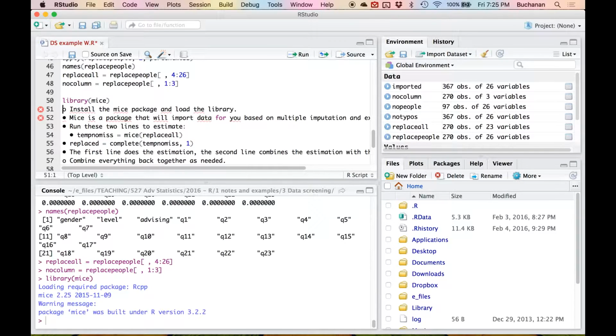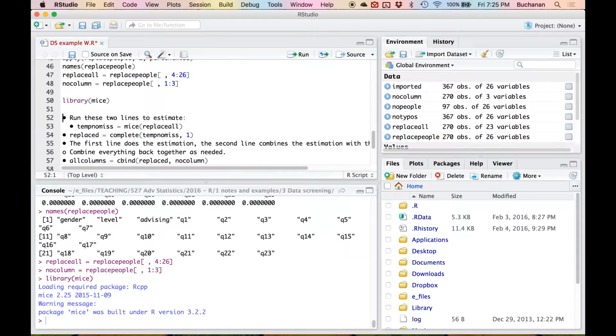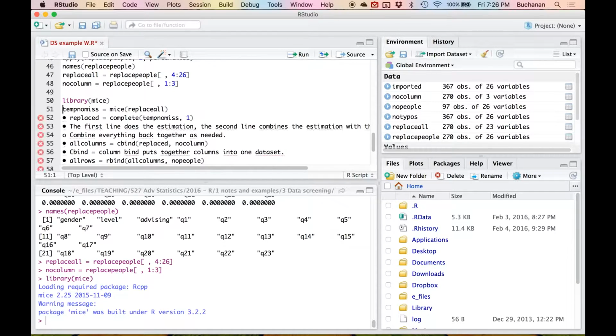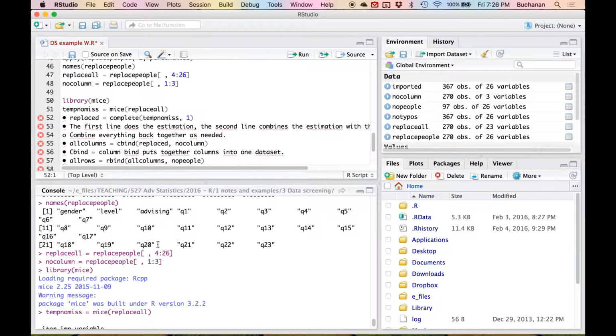And then MICE is a package called multiple imputation chained equations. It will impute, or estimate, based on an iterative procedure that's sort of Bayesian Markov based. So we're going to create a temporary data set called tip-no-miss. It's temporary because when you run MICE, it actually creates a bunch of data sets.